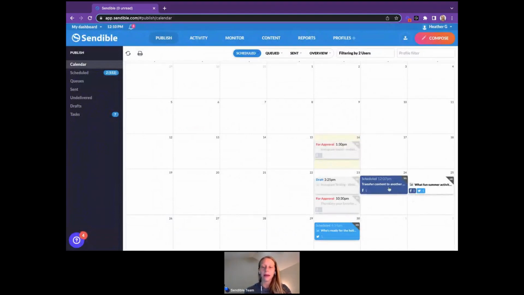Another way that you can edit content that's scheduled is when you're looking at the month view, you do have the option to drag and drop content as well. This is helpful again when thinking about the strategy behind how your content is fitting together. You could just go ahead and drop it to a new day and change that date and time as well. Awesome.